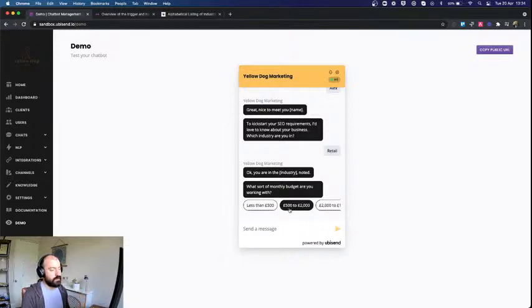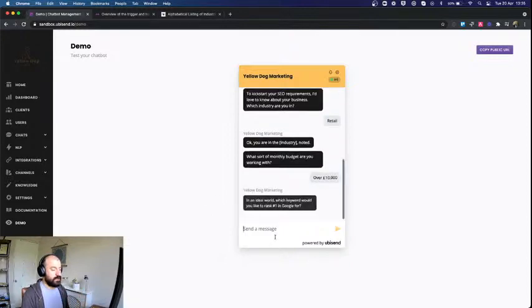But for now, let's say my budget is, I'm super rich. So let's say my budget is over £10,000. Okay, in an ideal world, which keyword would you like to rank for on Google? Number one, so I work in retail. So I want to do, what am I selling? I don't know.